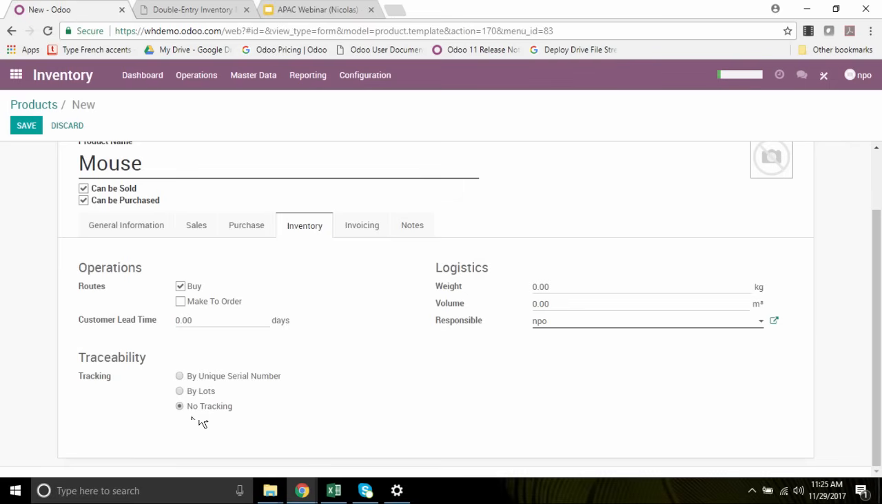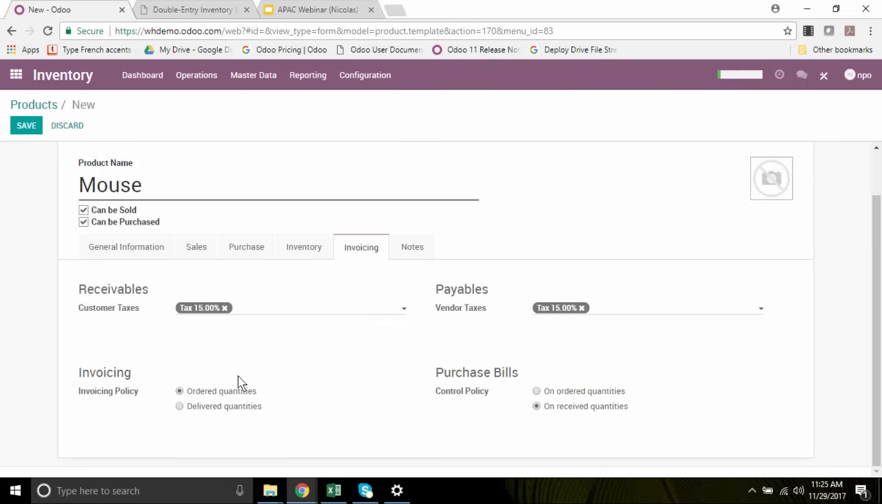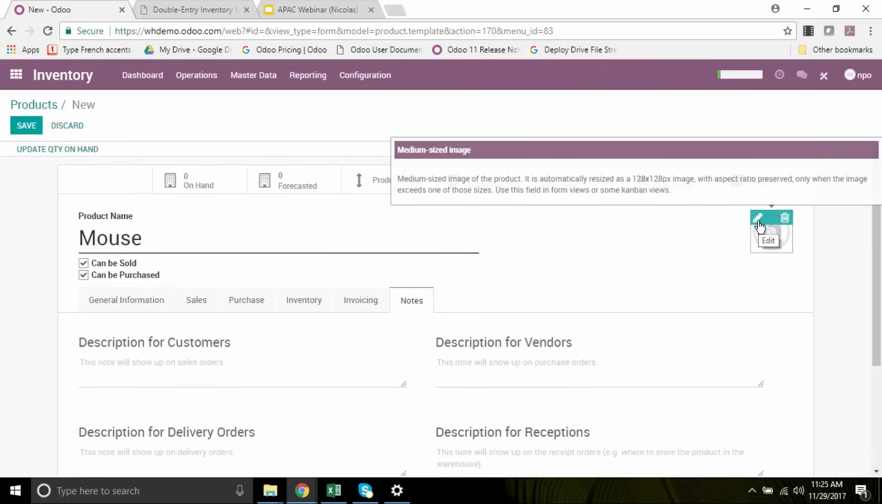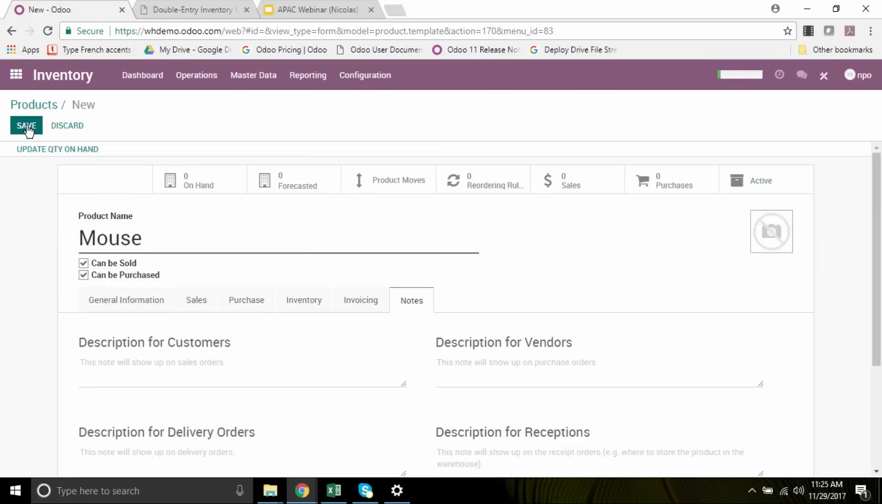I'm not going to show the traceability for now. You can put the information about the logistics, information about your taxes, and you can put some notes. You can also put a picture and just validate the information.